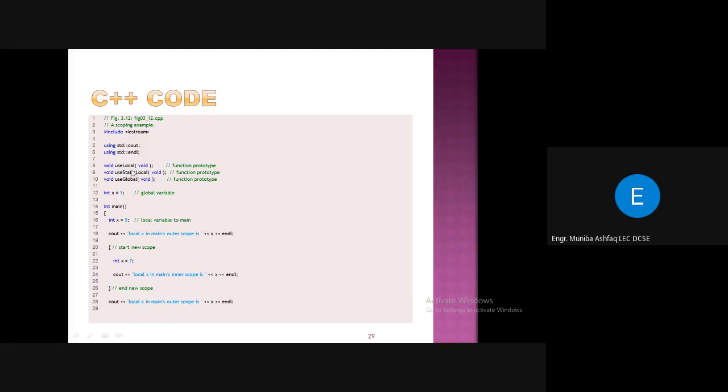It means that this function will tell us the usability of local variables, and this will tell us about how the static local variables work. And useGlobal, this is the function prototype, and this would be about the global variables, right? So there are three functions in this program, and these are the function prototypes. Then come towards this global variable. Here the global variable is int x equal to 1. The value of x is 1 here, right?